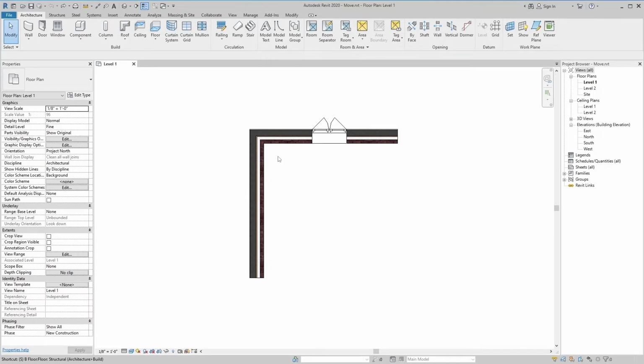Today we will discuss move and joint elements in Revit.